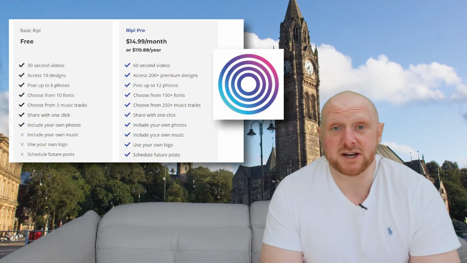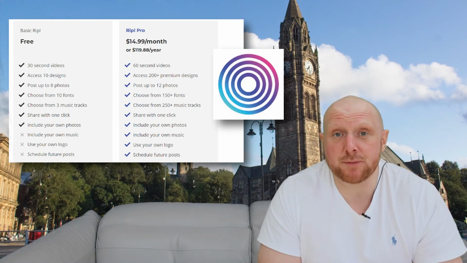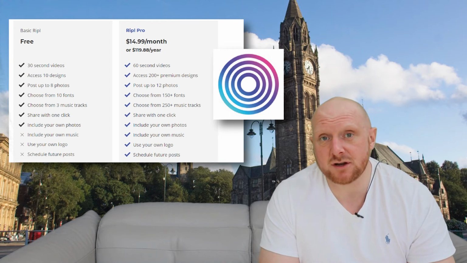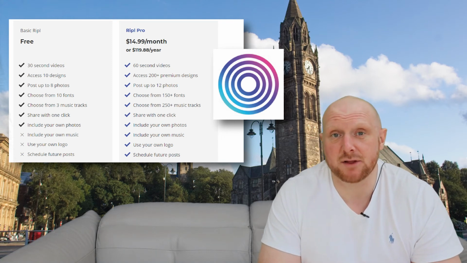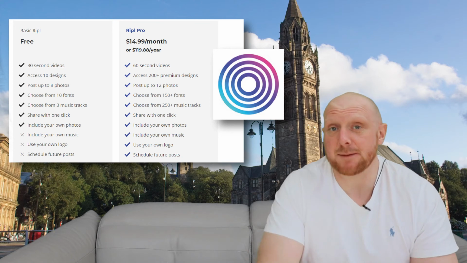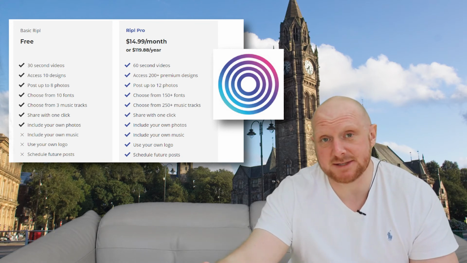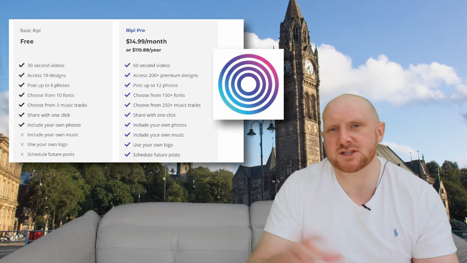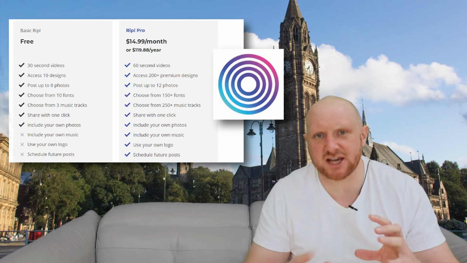So that's SparkPost by Adobe. The next app we're going to look at is called Ripple. This is available in a free version or a version for $14.99 a month. What I really like about this app is there's loads of great animated templates available. It also gives you inspiration when you create a post from scratch to help you along your way.